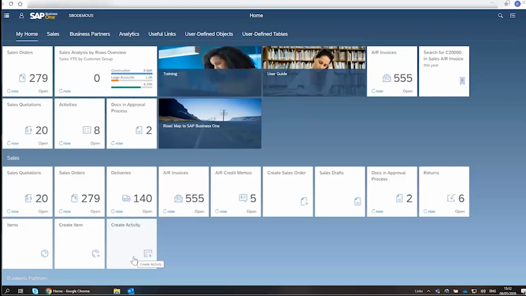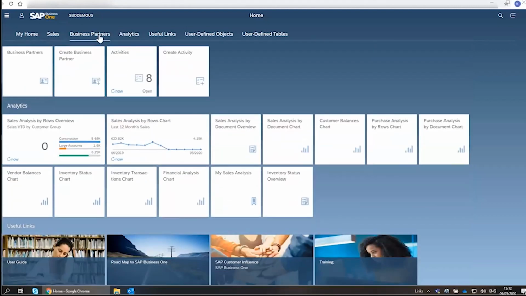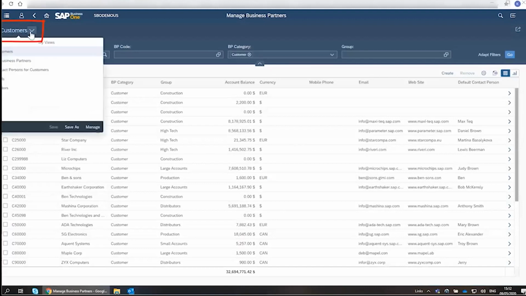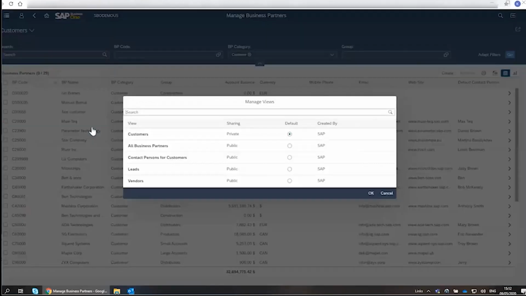The most valuable asset for my company is our customers. When clicking the Business Partners tile, the Customers List view appears as default. I can change the default view if needed.